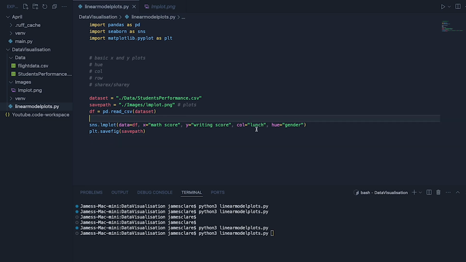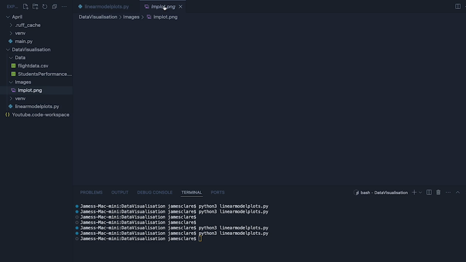So we're saying for each distinct group of lunch, that is going to be its own distinct graph. But then on those graphs, draw however many of these there are. In this case, we've got two genders in this data set, we've got two lunches, so we should see two graphs, each with two groups of plots. So we'll hit run again and just see what that's done.